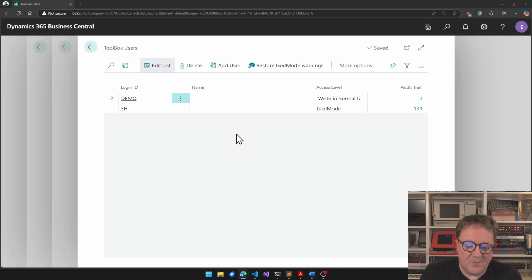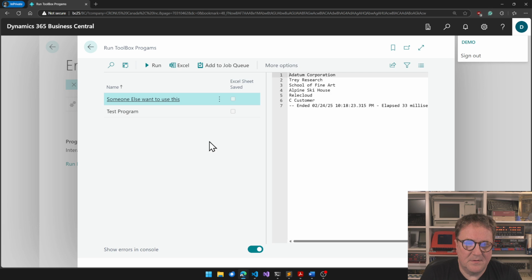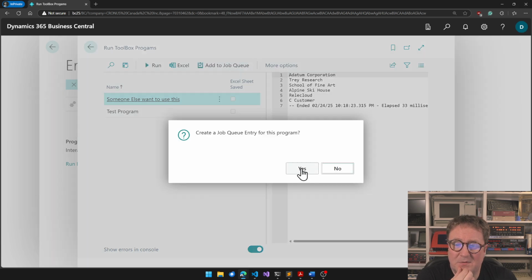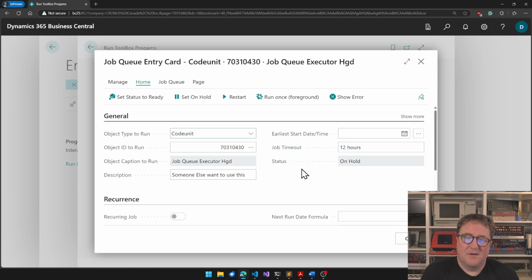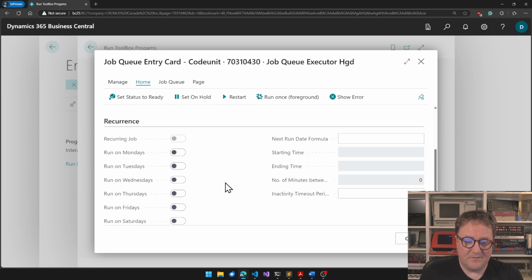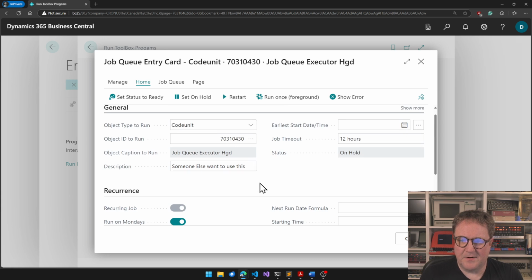But if I go back to this user, then what I also can do now here is that I can say, okay, let me add this one to the job queue. So now it added, someone else wants to use this program in the job queue, and if I go and say run on Monday, so it's still Monday somewhere.